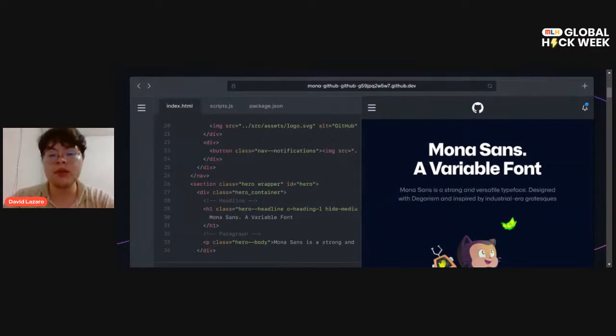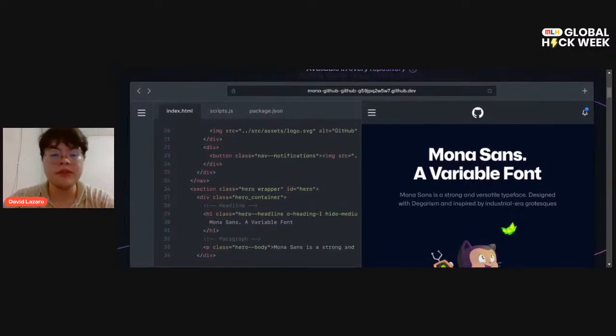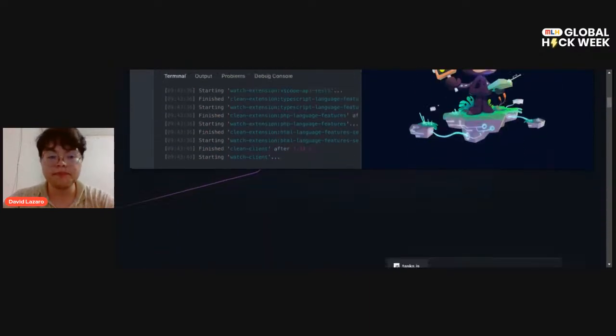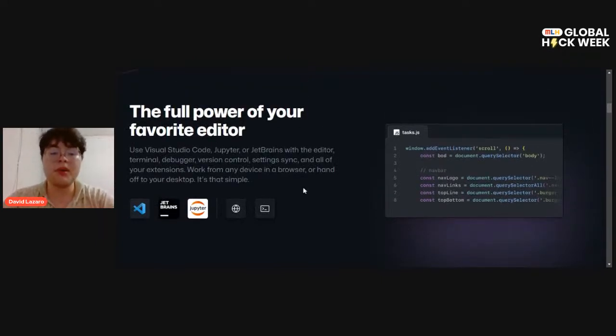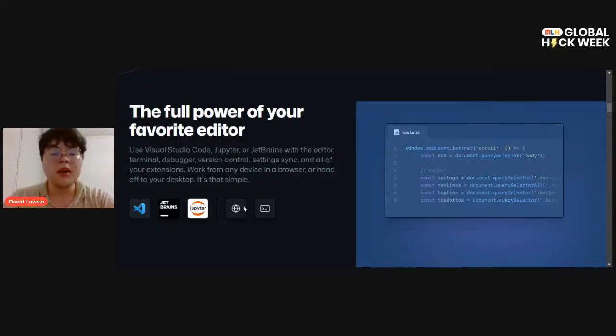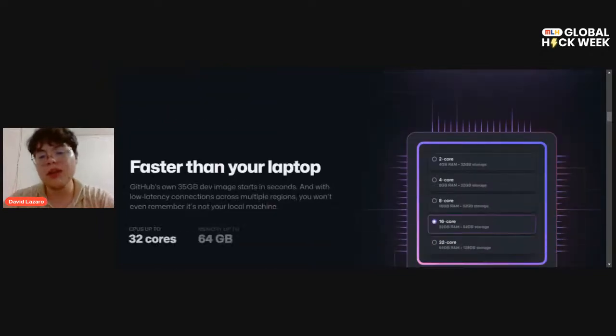Everything is going to be stored in the cloud, in GitHub Codespaces, and you can easily integrate a lot of extensions, themes, your favorite fonts or anything that you like. So you can use Jupyter notebooks. You can use Visual Studio Code or JetBrains. You can also use a terminal inside your browser. So that is really cool.